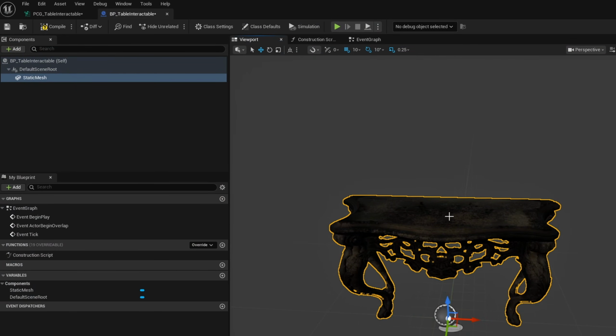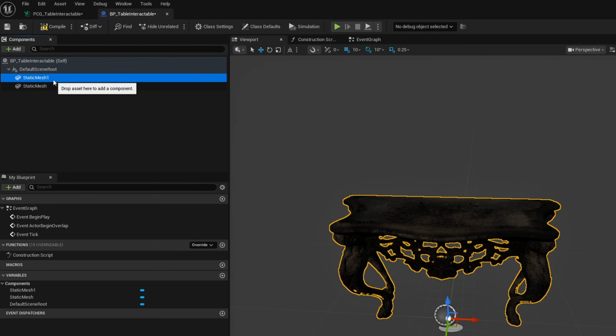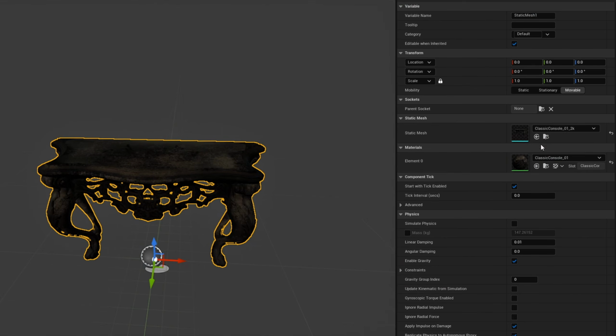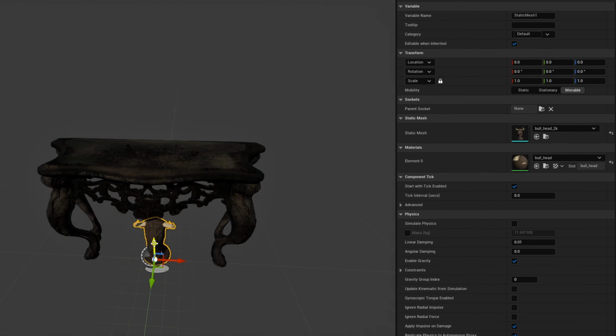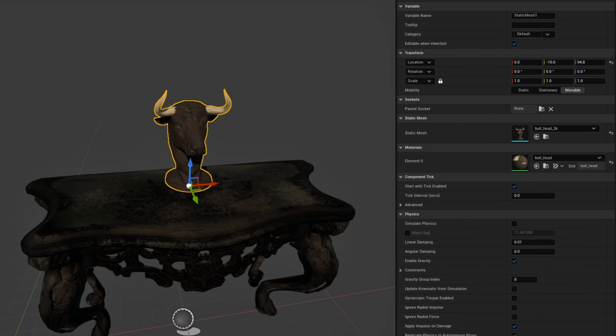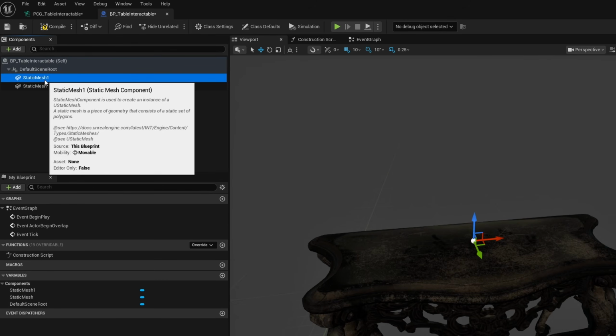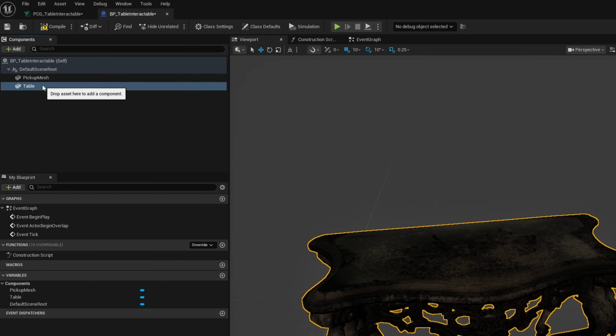And because I want to spawn something on top, I'm going to duplicate the static mesh, but I'm going to use it just for reference of the location. And the second static mesh, I'm going to swap it to this bull's head, and I'm going to move it up. So I want it to be around in this location. This is pretty good. This is going to be our pickup. But after that, I can go ahead and just clear it out. And I'll rename this in the outliner to be our pickup mesh and table, so I know what is what.